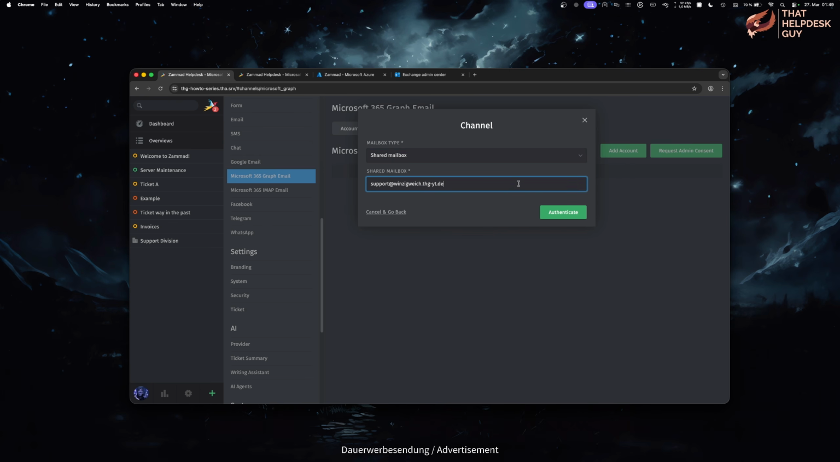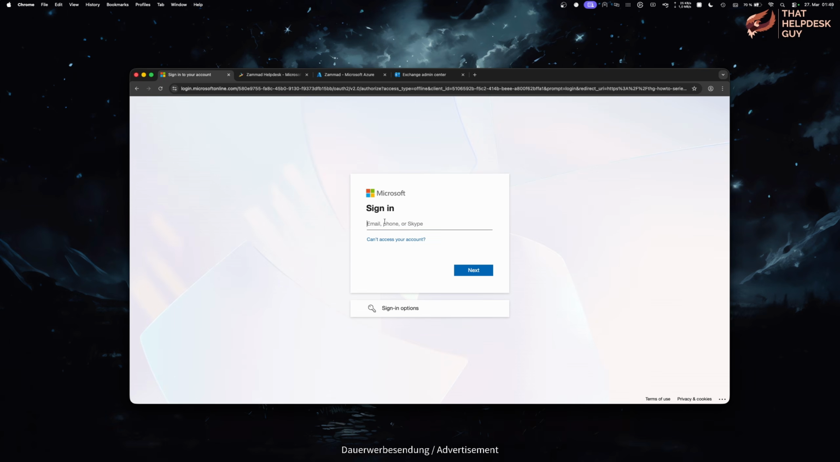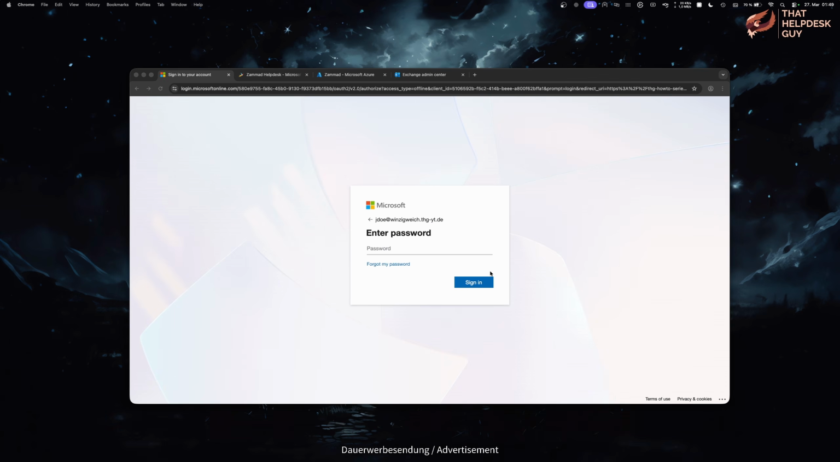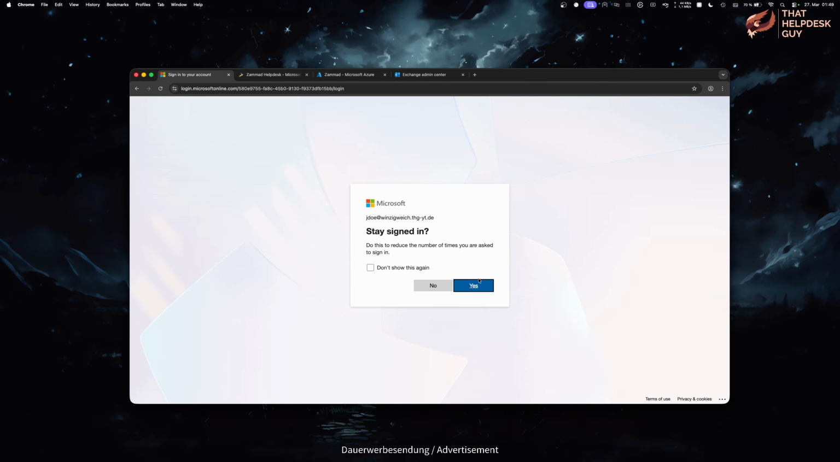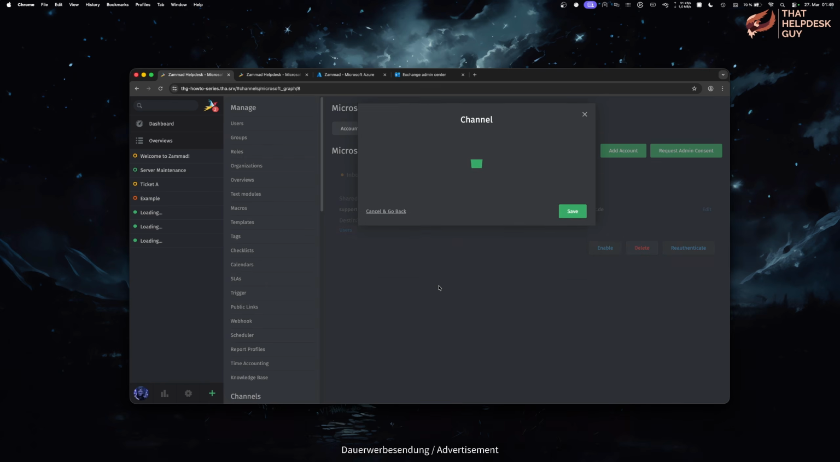If you select shared mailbox, you will be prompted for the email address of the shared mailbox. You are then redirected to the user authentication for the Microsoft account that's allowed to access the shared mailbox. After that, you're redirected back to Zammad and the mailbox dialog opens.